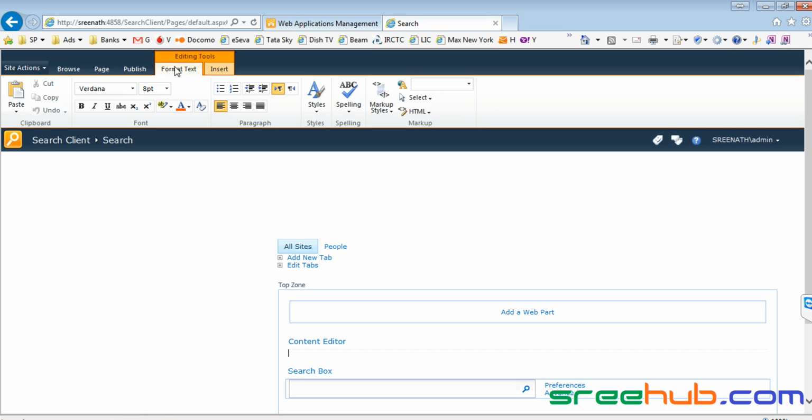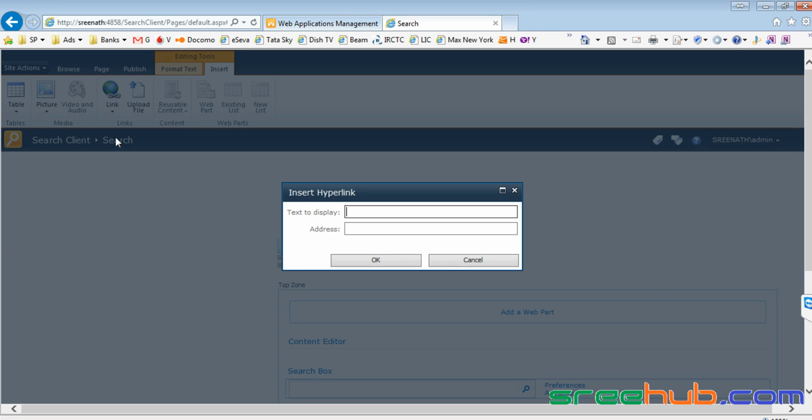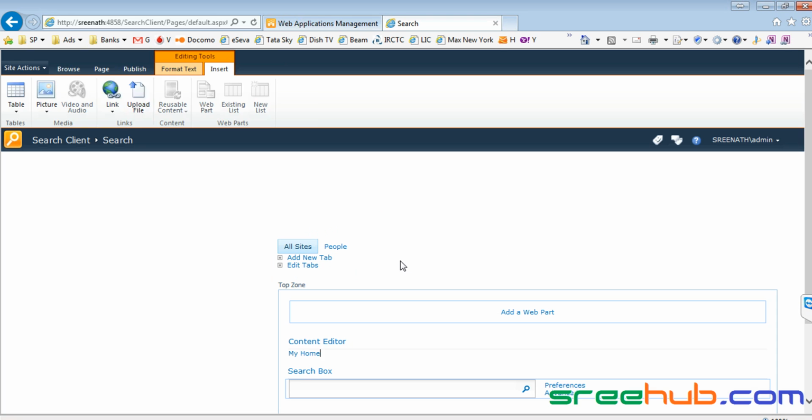Now you can see your editing tools will come. Click on insert. Now you can see there is a link here. Click on that and say from address. I want to create it from my address. For text to display, let me say my home, and click on address. You can copy the whole site, or if you are working on the same site, you can just say this, which means you want to go to the root site. If you are connecting the search center with something else, as we are doing now, you can copy the same URL and click on OK.